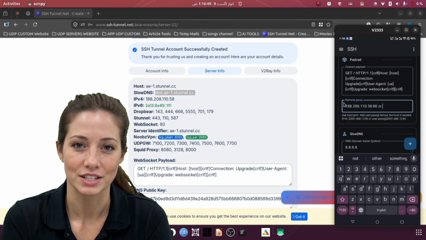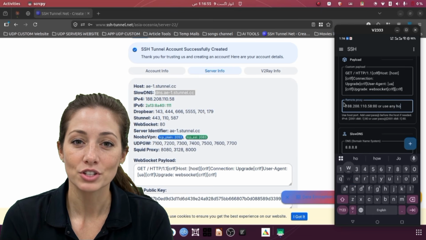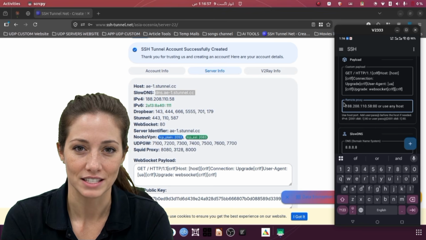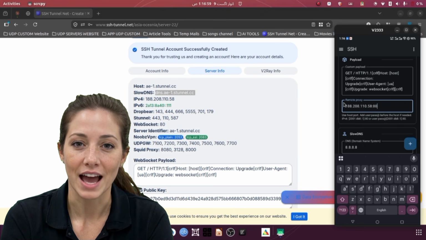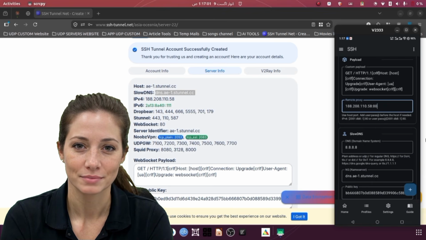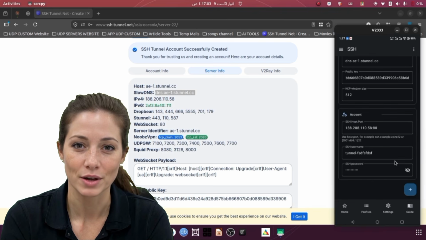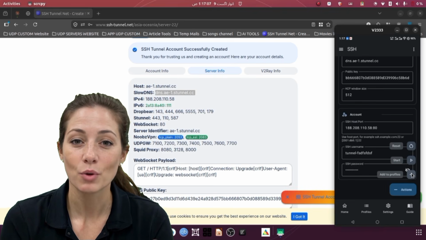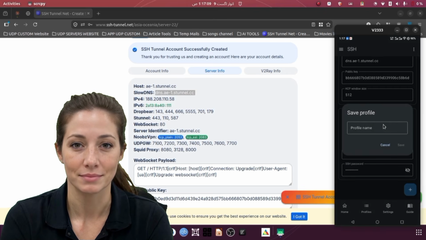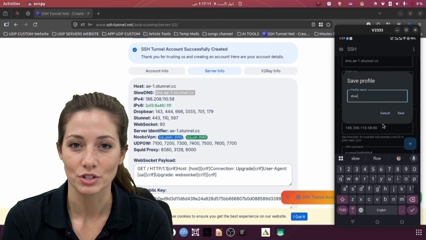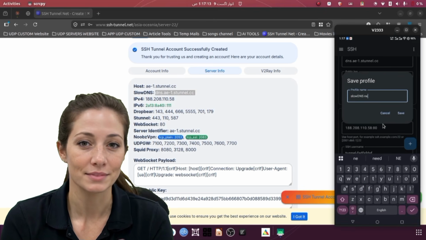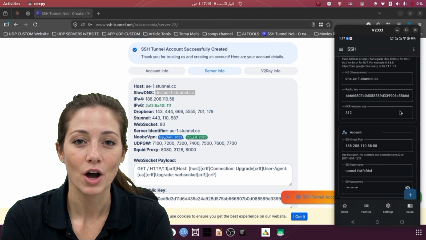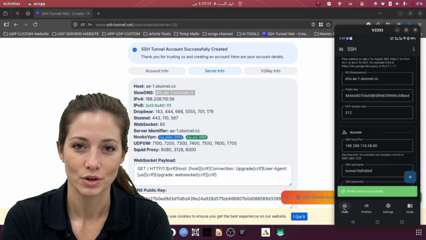A small mistake in the server address, port, username, password, public key, or name server can prevent the connection from working. So before continuing, take a moment and double-check every field. Server? Correct. Port? Correct. Username? Correct. Password? Correct. Public key? Correct. Name server? Correct. Once everything looks good, our slow DNS configuration is ready.